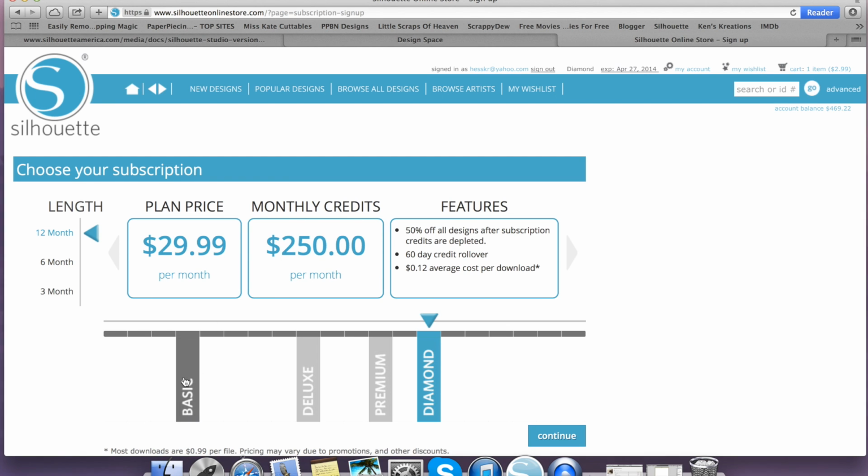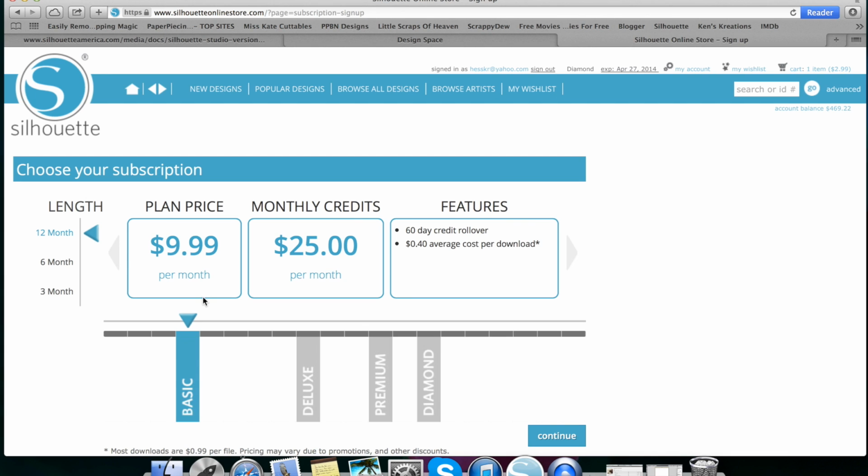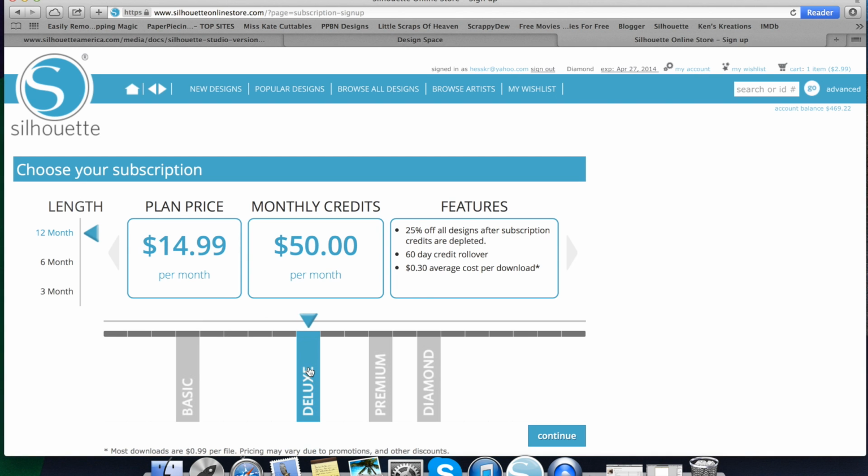So if I was to go down to the basic plan, which is the same cost as the Cricut plan, it's $9.99 a month. I get $25 to spend in the Silhouette online store. Most images in the Silhouette online store are 99 cents per image. So this gives me 25 essentially images I can buy. Or the deluxe, which is $5 more, gives me $50 to spend. So the big difference between the two is whether you want the flexibility of owning those images or just renting the images.